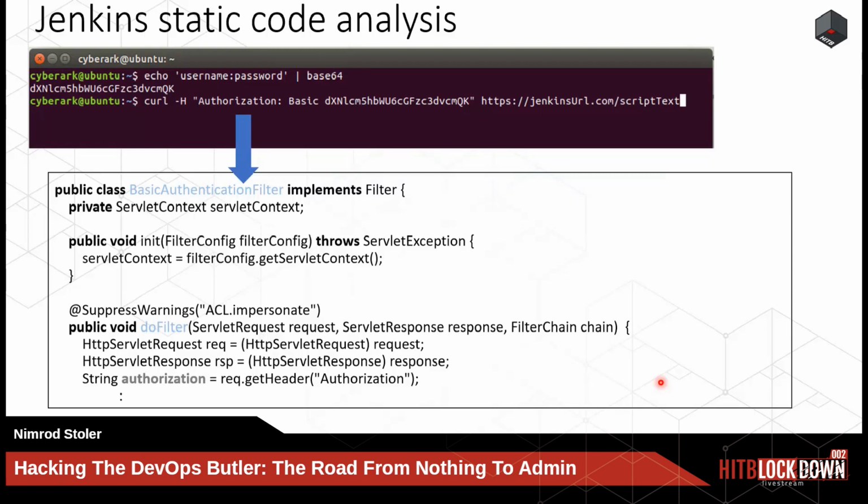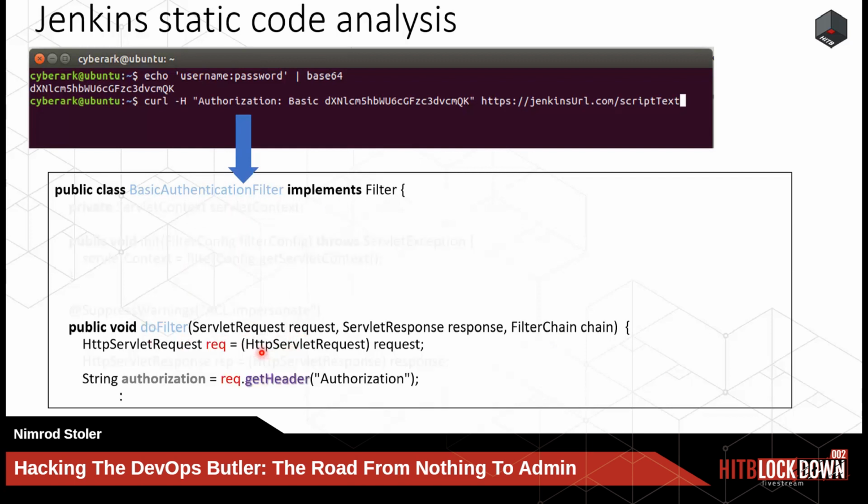So again, this is our static code analysis, and we run this code that we see here by calling this curl, this HTTP GET request. And again, just remember that we are not authenticated in any way, and we actually don't even know the password. So in the code, we've reached this basic authentication filter. And here, this basic authentication filter calls doFilter, as we can see here.